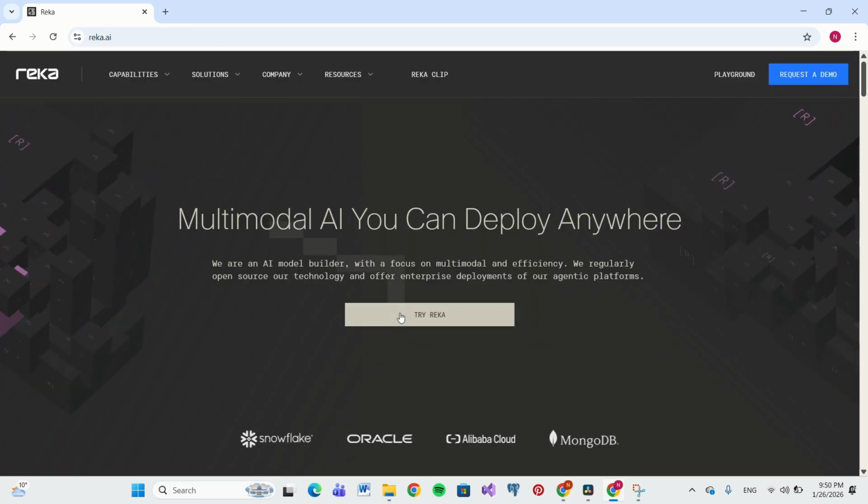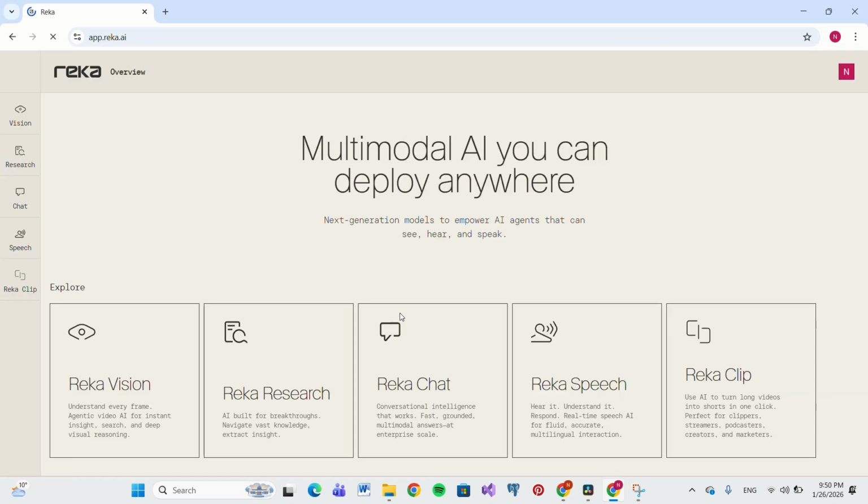Within it, tap Try Reka. If you have logged in prior, you will be automatically redirected to the official homepage. But if not, you must log in. On the main homepage, look at the top right corner. You will see a profile square icon.